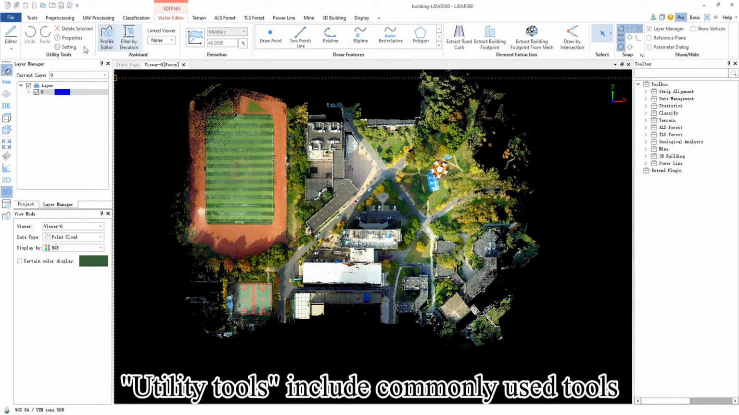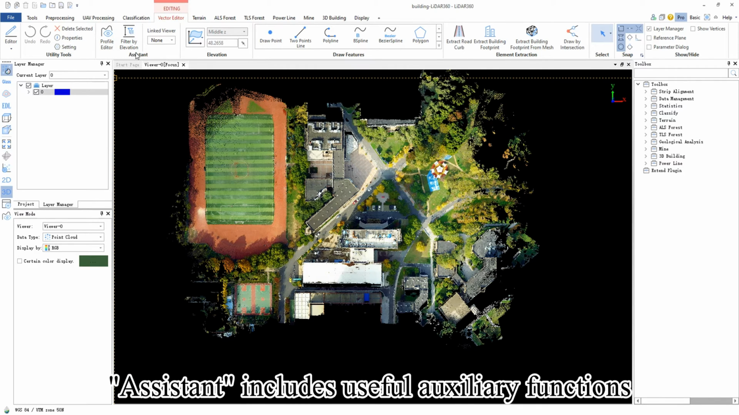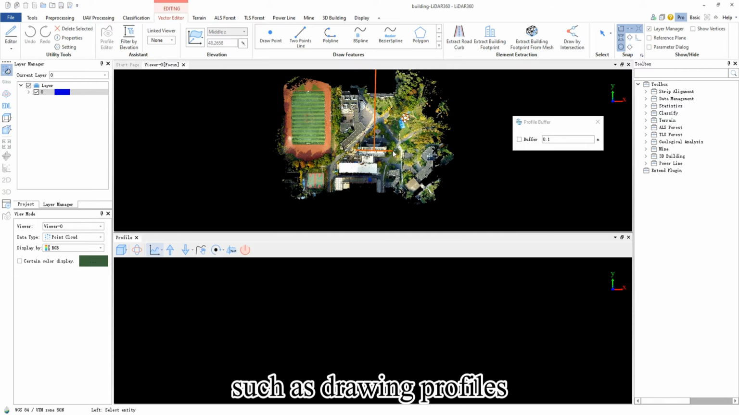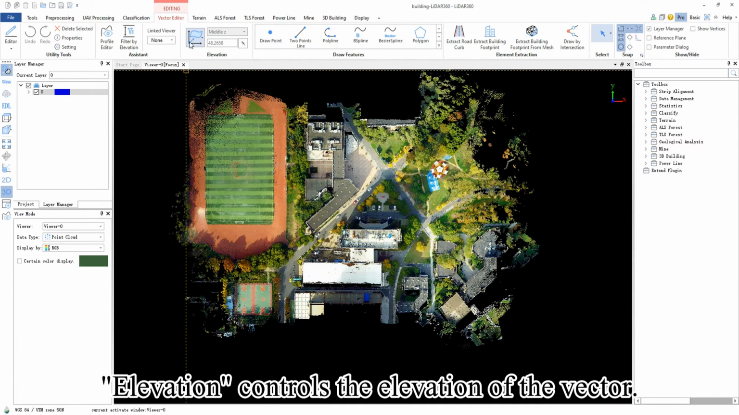Utility tools include commonly used tools like undo and redo. Assistant includes useful auxiliary functions such as drawing profiles and elevation filtering. Elevation controls the elevation of the vector.